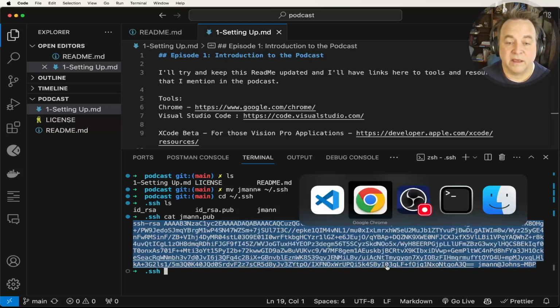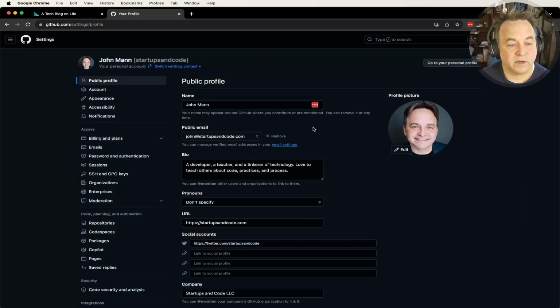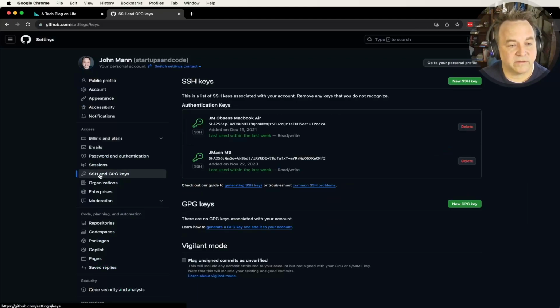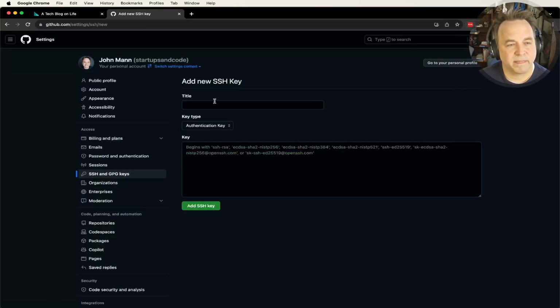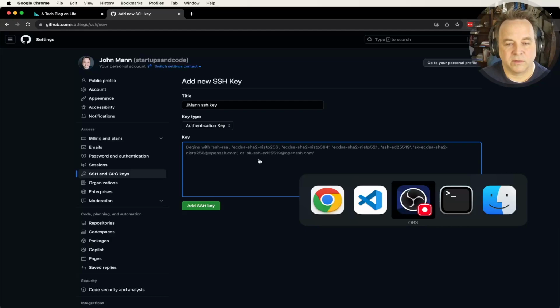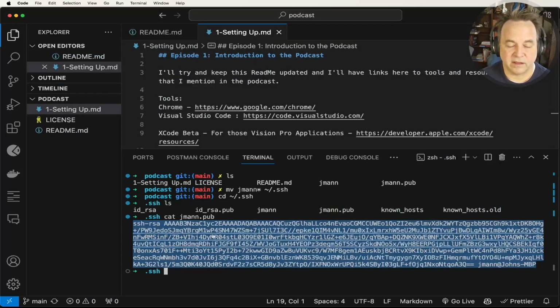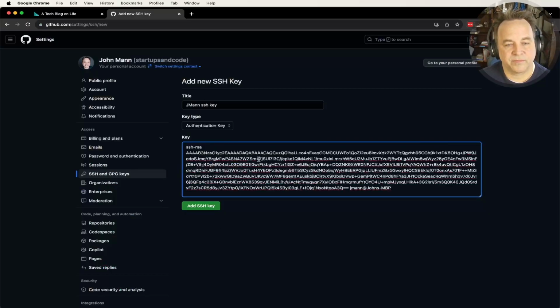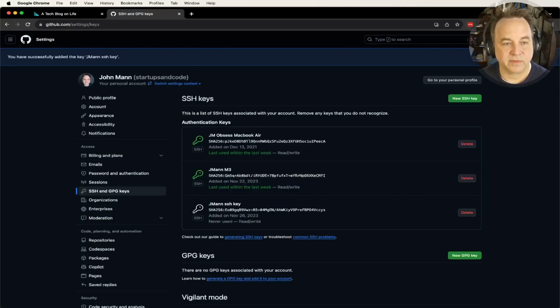I select it. And then I will go into here and I'll show SSH and GPG keys, and I will say new SSH key. And I'll say jman S3 SSH key, right? And it even tells you what it should look like. And if you remember, come back here, it looks exactly like that. So if I paste this and then I add it, great. So now I added that SSH key. I haven't used it yet, but it's great.